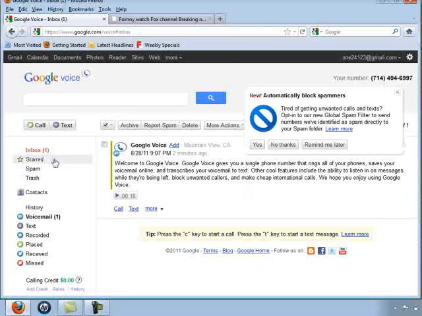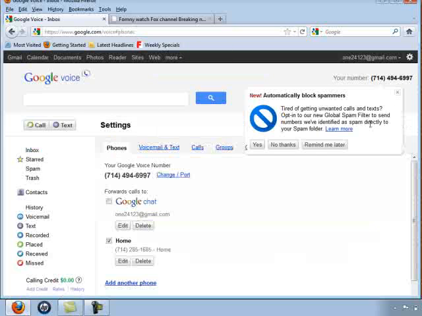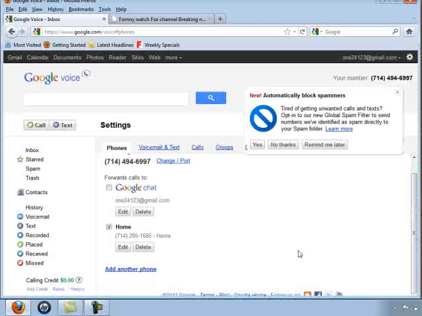Now the cool thing about this is you can actually send and receive text messages from Google Voice on your computer. You can forward phone numbers. If you go up here where it says your number and click on it, you're going to get your Google Voice number, the phone number you just put in, and also a place where you can add more phone numbers. See, you can add another line.